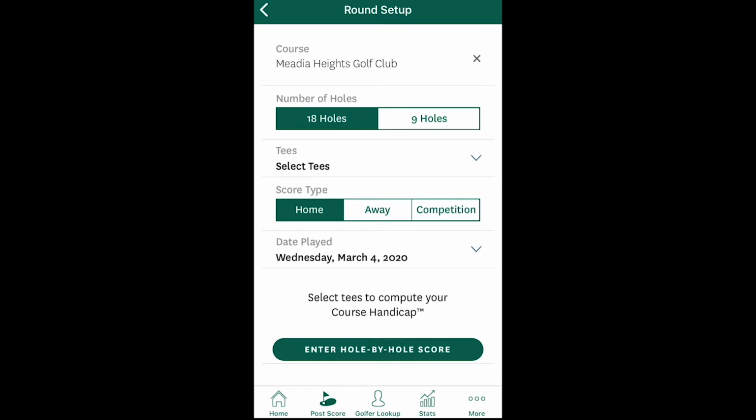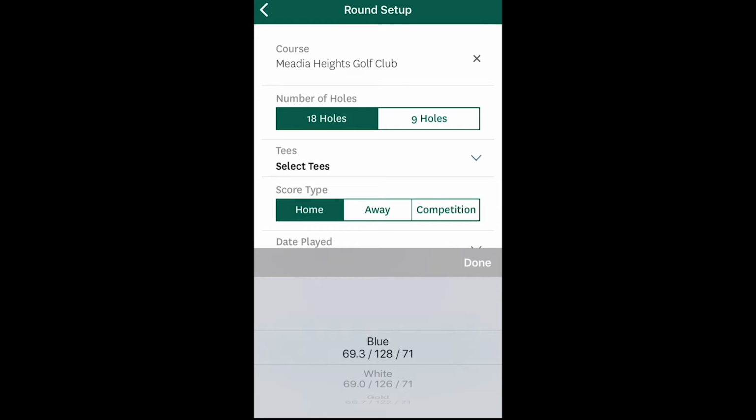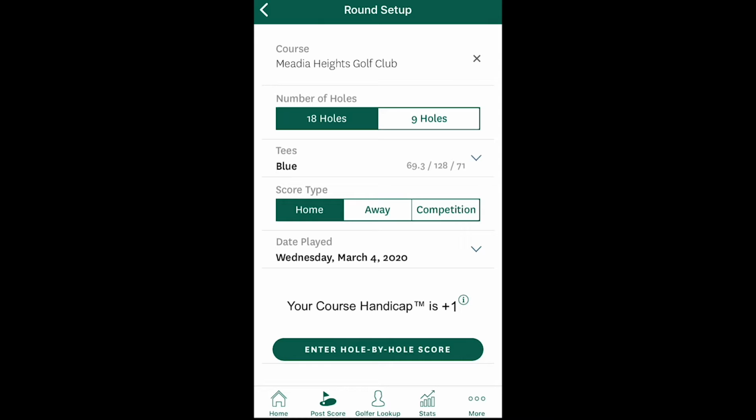And then I'll have the option to enter either an 18-hole or a 9-hole score. So in this case, you can select 9 holes or 18. I will enter, for the purpose of this, an 18-hole score. The next thing is you're going to want to select the tees that you played. So I played the blue tees. So now I'll hit done, and now it's entered this.